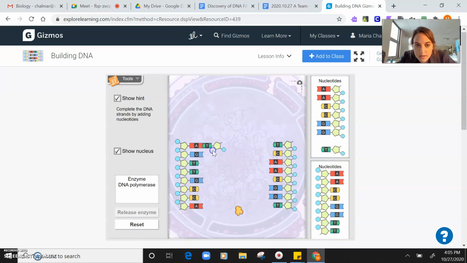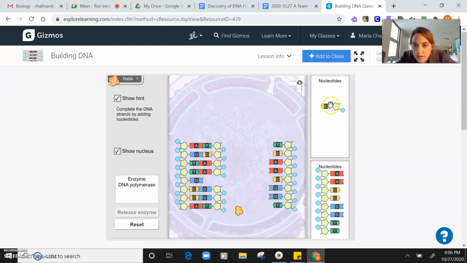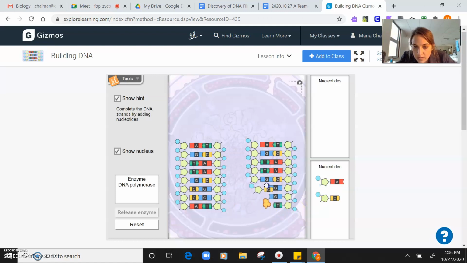So I'm going to start by pairing the sides. So T goes with A, G goes with C, C goes with G. Let's see if I can finish this in another minute and a half. I'm racing here. I know this will take you a little bit longer than 5 minutes because you haven't done it before. Okay. Almost there. C's and A.